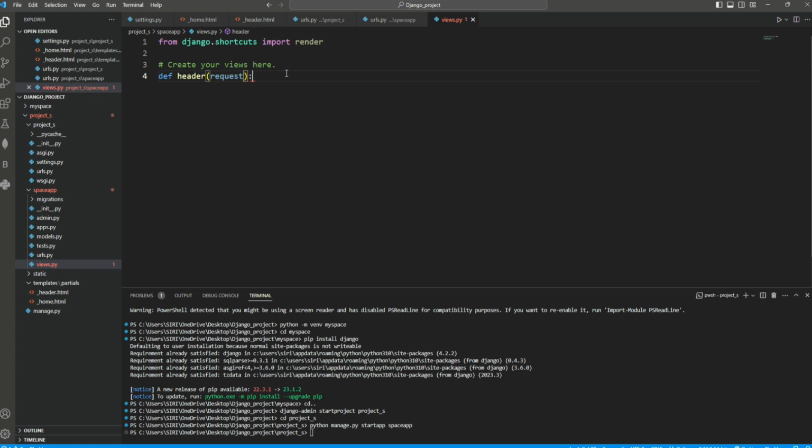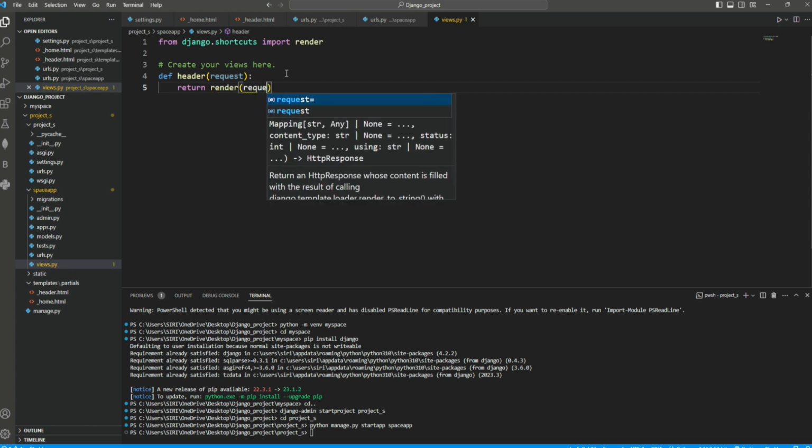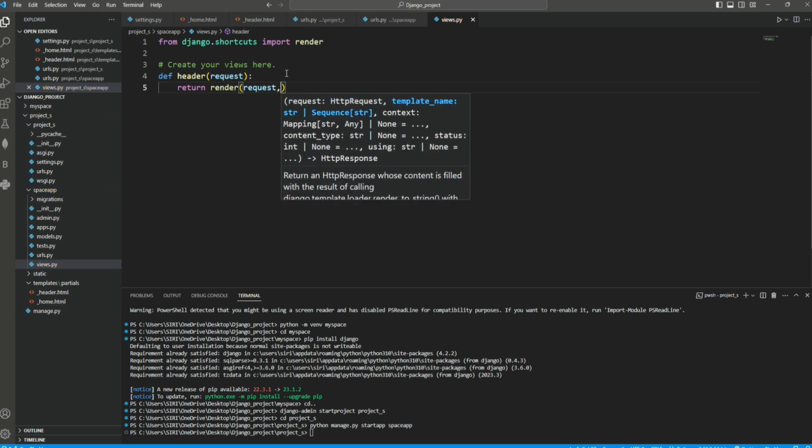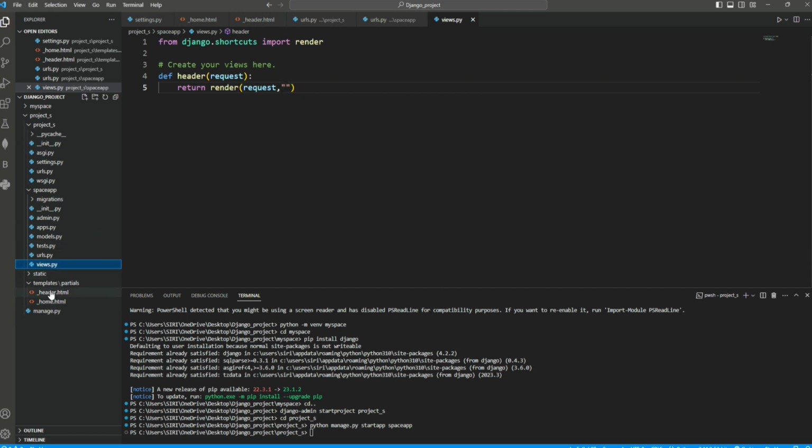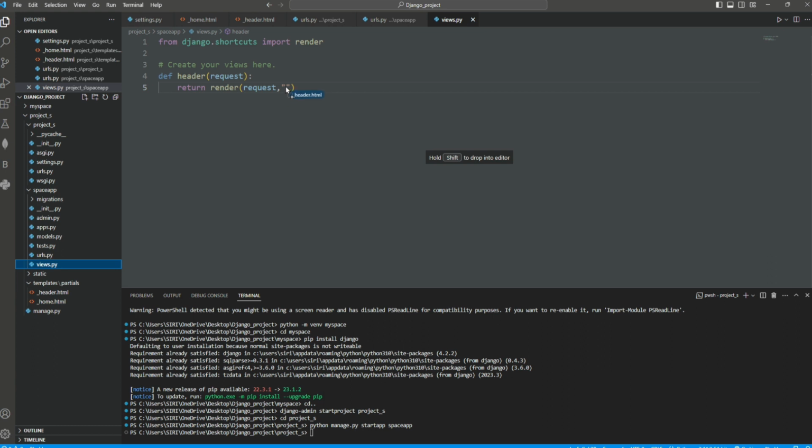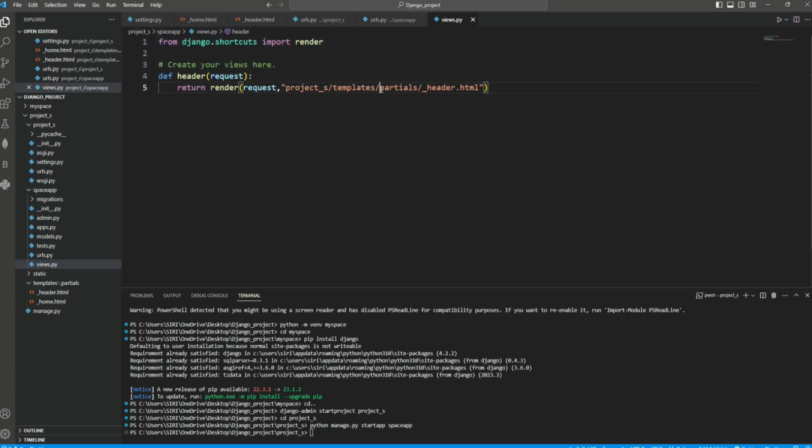Request, and then return render. Render is a function to get those files, and give the request, give the path of header.html inside the quotes, give the correct path, partials slash underscore dot html. After creating that, you can run the server for checking.